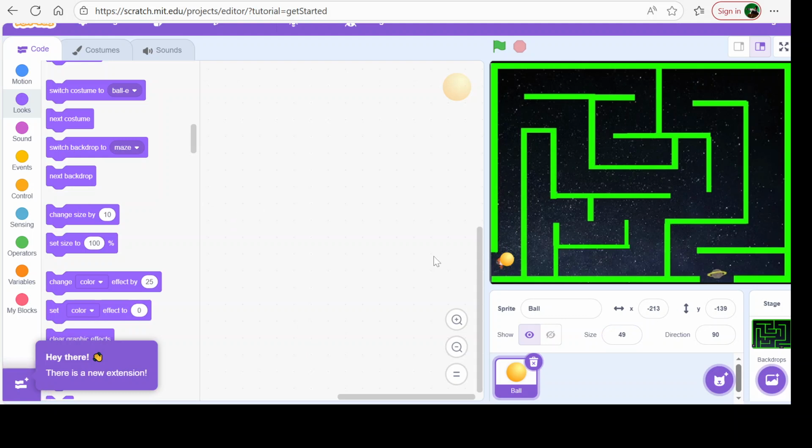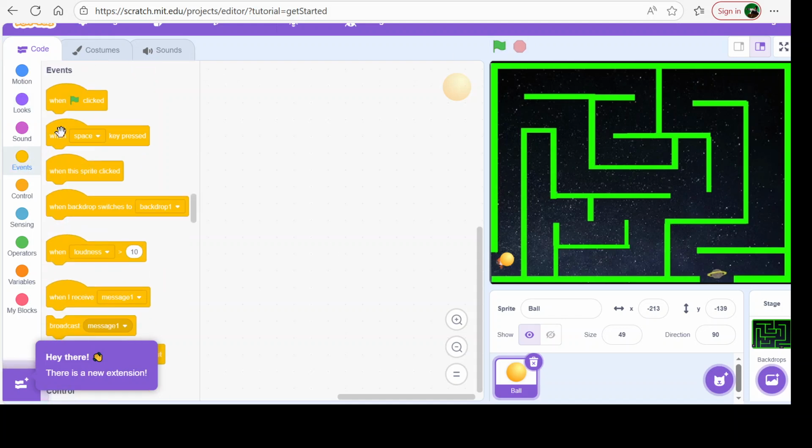Now I want to move this ball in this maze. Movement will happen with the up arrow, down arrow, left arrow and right arrow keys. And this game should start when we click this green flag. So we'll go to events, and take the event when this green flag is clicked. Before doing anything, I'm fixing the position of this ball here.